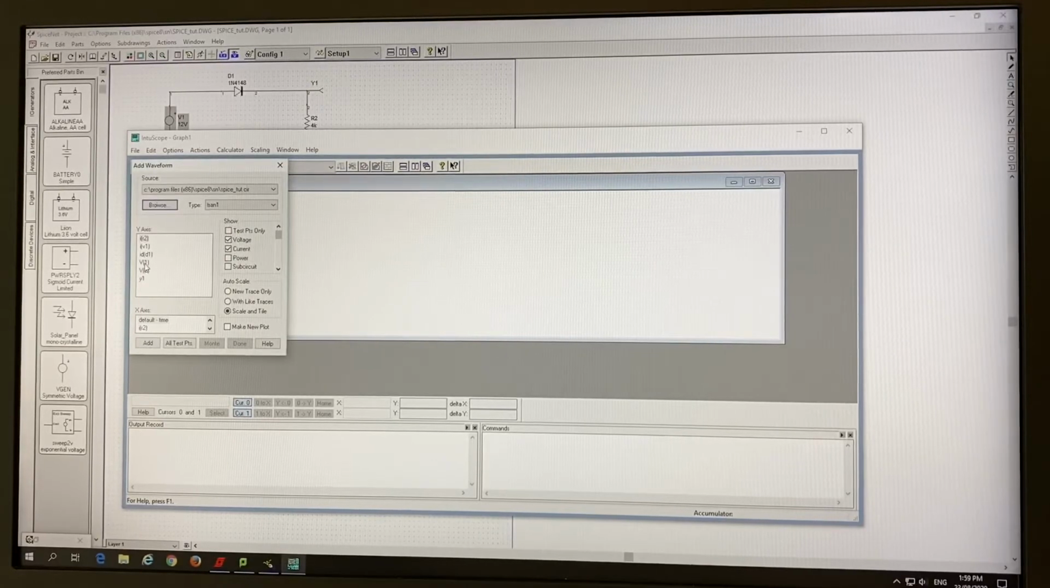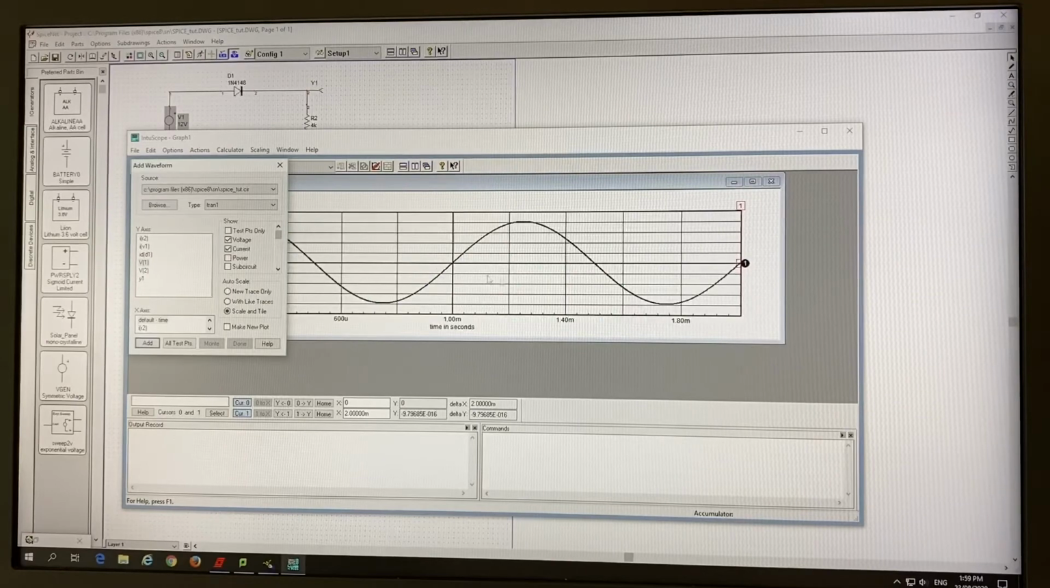We want to see V1, which is our input voltage. Then we add that to our signal. Yeah, V1, a sinusoid, perfect. We define that. Then we want to see the output voltage, which is the voltage at node number 2, or Y1. Look, Y1 and V2 will show the same because Y1 is the test point.